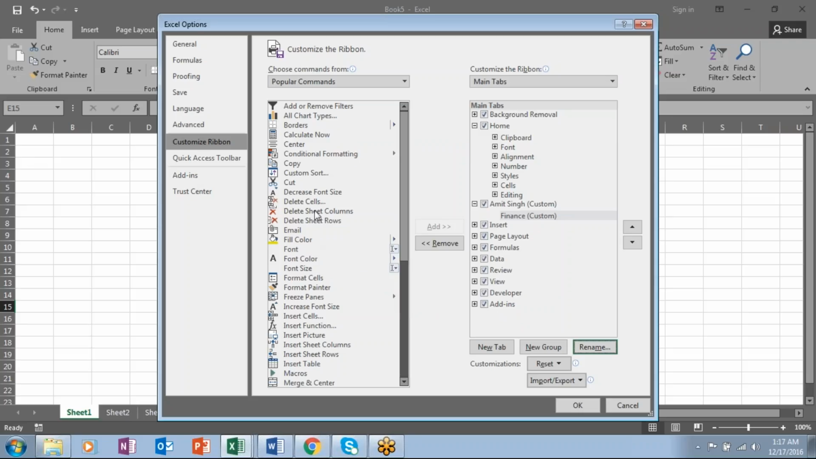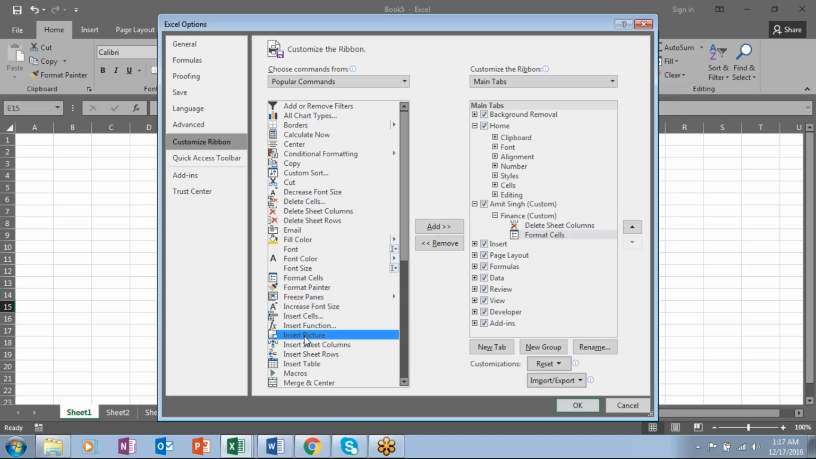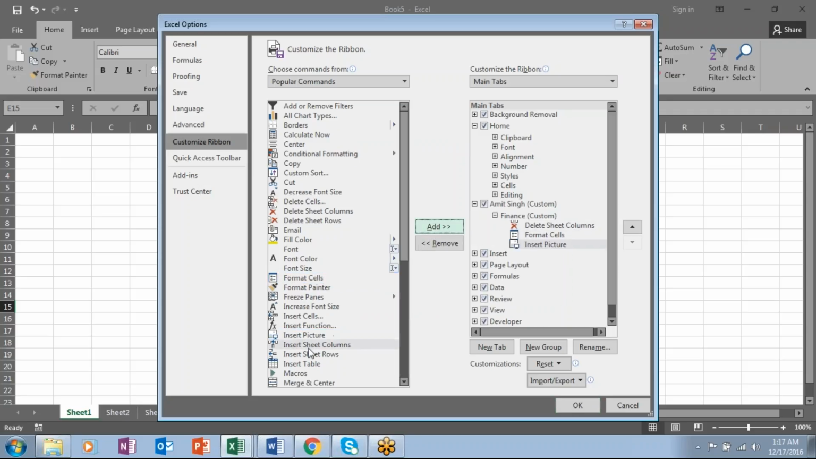So under finance, what I want: delete sheet, column. These are the functions I needed. Insert pictures. As many functions as you need, like when you're working in a corporate job, you need a lot of commands in your day-to-day work, so you can put all those here.